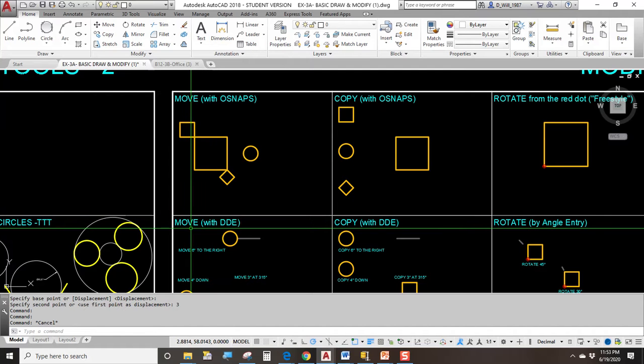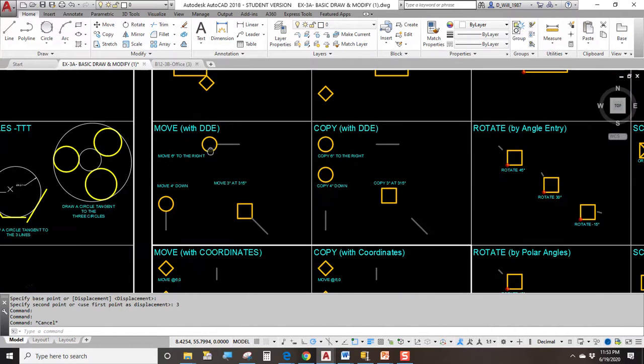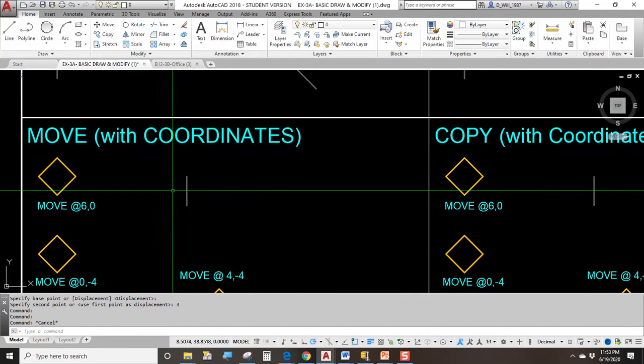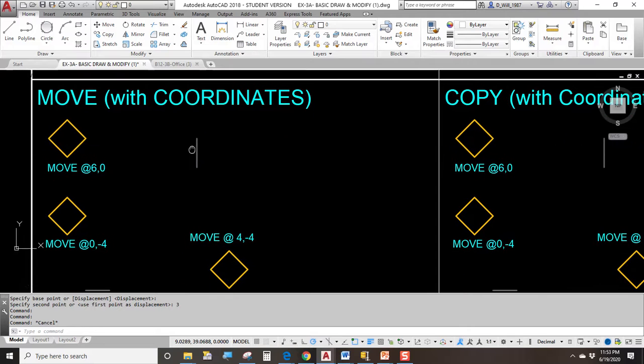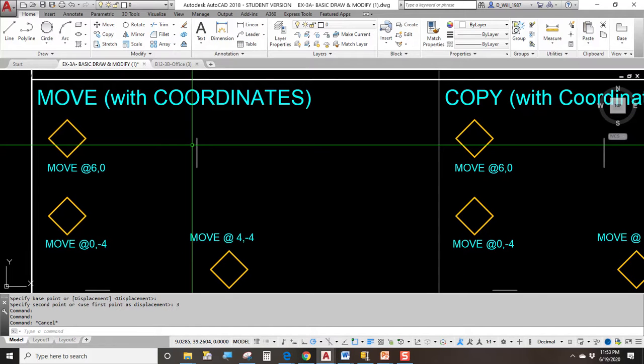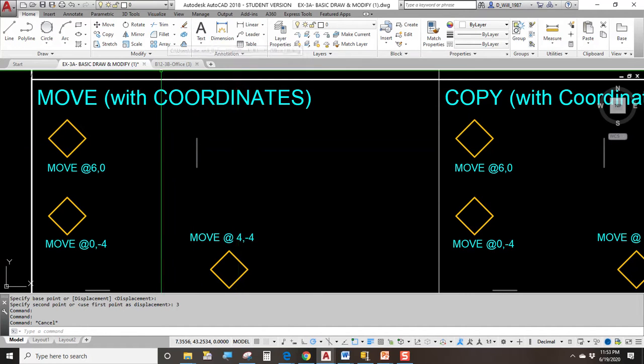So you can move using object snaps. You can move using direct distance entry. You can also move using coordinates. And I know after you learn some of the stuff that we covered in this unit, you're probably thinking, man, coordinates suck. I never want to use coordinates again. I hate coordinates. Well, the fact is, coordinates let you do some cool stuff. So let's move some stuff using coordinates.